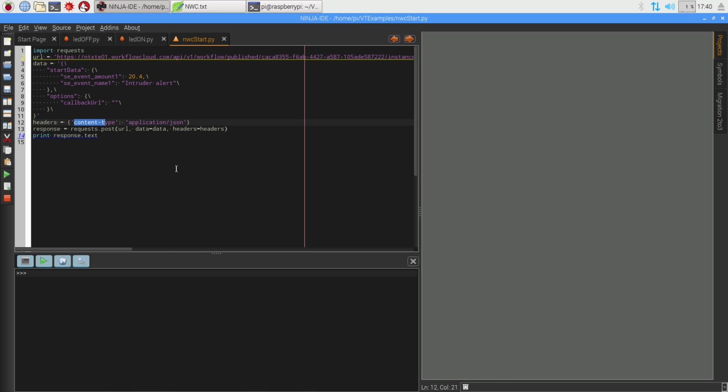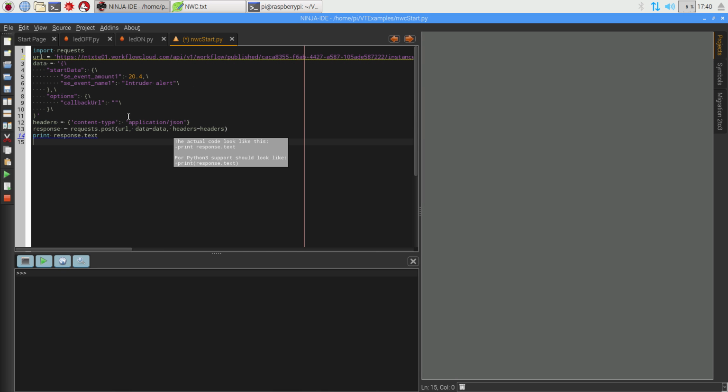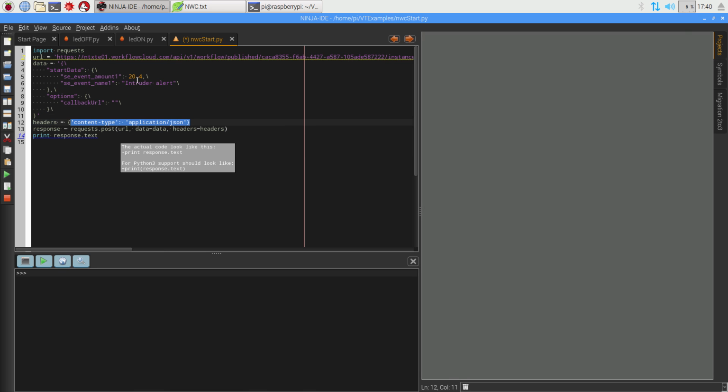This is the content type that you get told when you publish the workflow, so I had to put that in. In the actual request that I'm sending, you can see I'm doing a POST. I'm sending it to the URL up here, the data, which is the JSON data, and the headers, which is this part here.